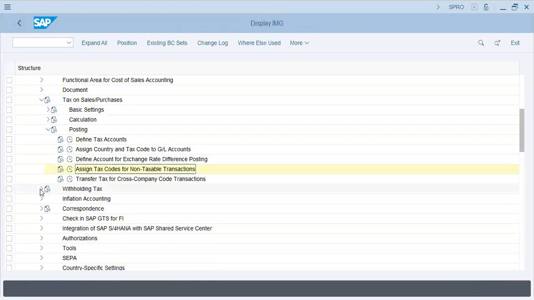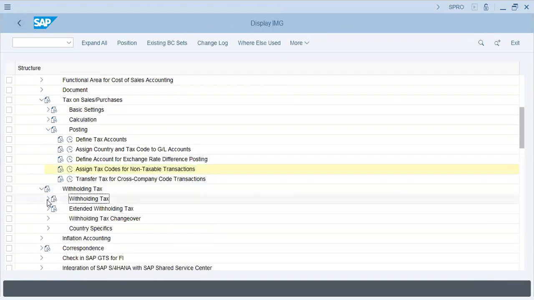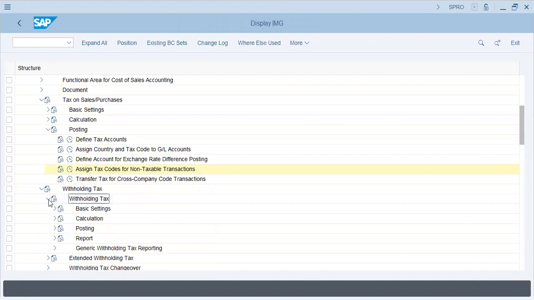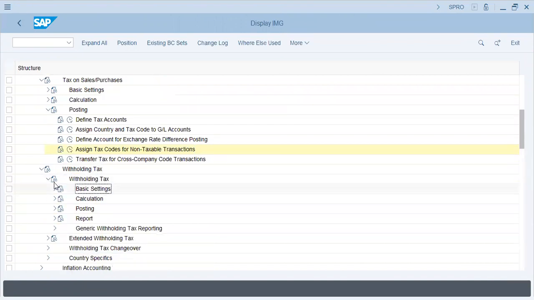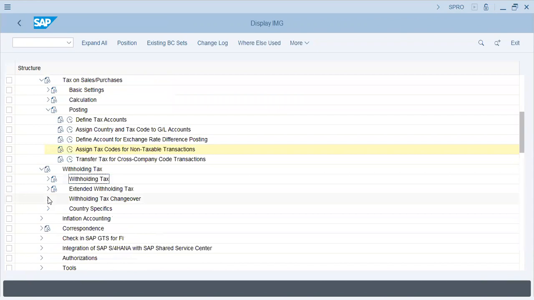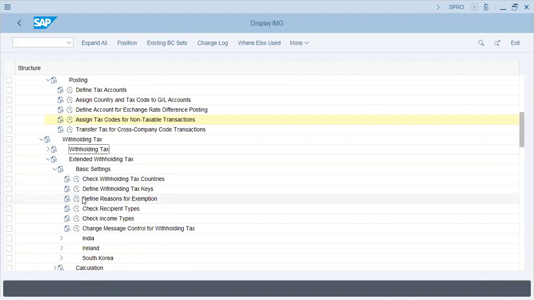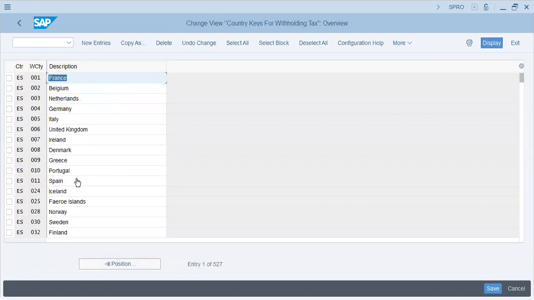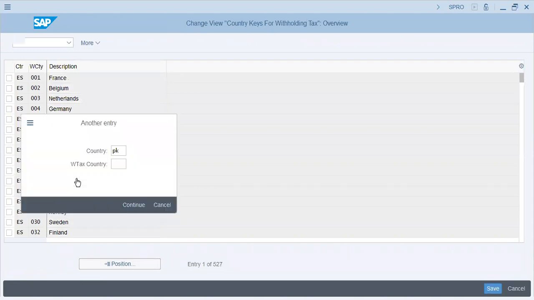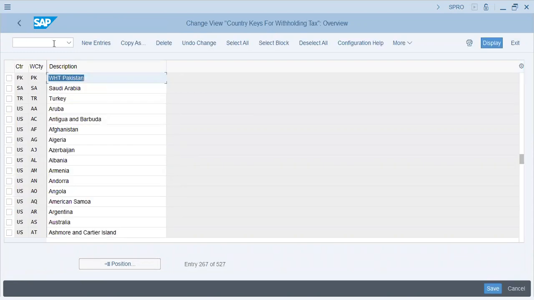Now comes withholding tax. We're not doing entries right now because we have to complete the configuration first. We will not go with withholding tax. We will go with the new extended withholding tax. Basic settings. Check withholding countries. PK. PK, WST Pakistan. Okay, we have it.